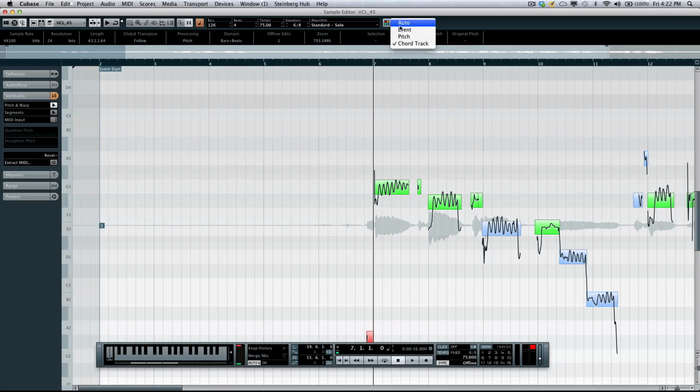I'm going to choose a new color scheme called Chord Track. So what this is going to allow me to do, I see green and blue notes. A green note means that that note falls within the chord that was generated from the piano part. A blue note means it's within the scale or the key, and a red note means it's out of key and out of the chord. So if I wanted to just change harmonically what's going on, I could come right there.